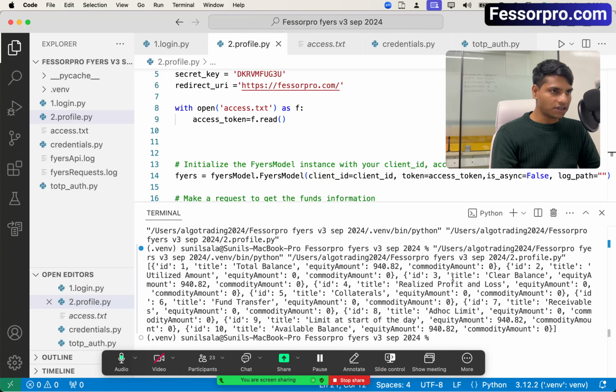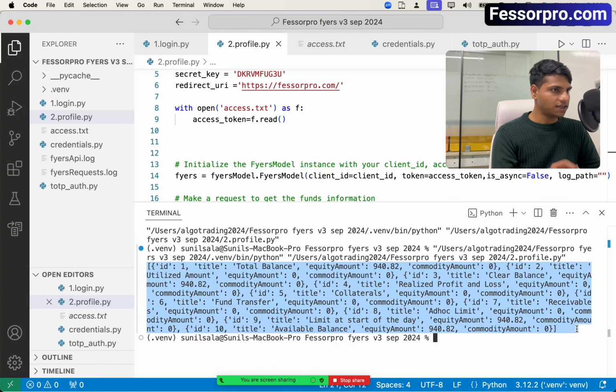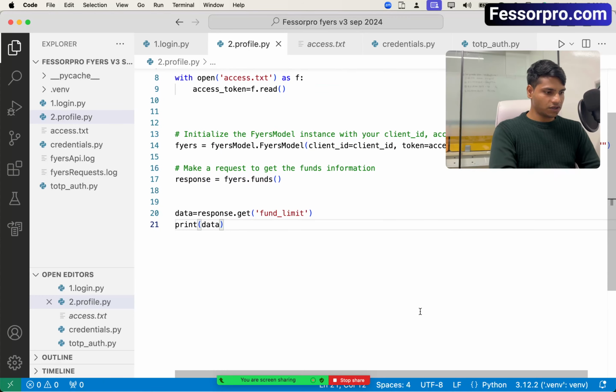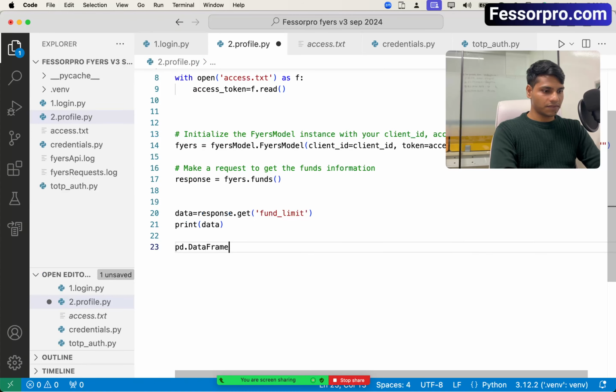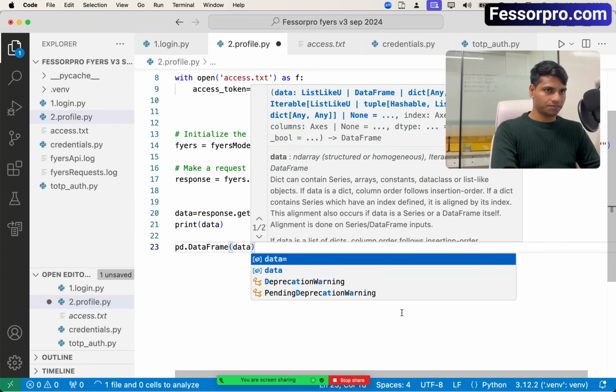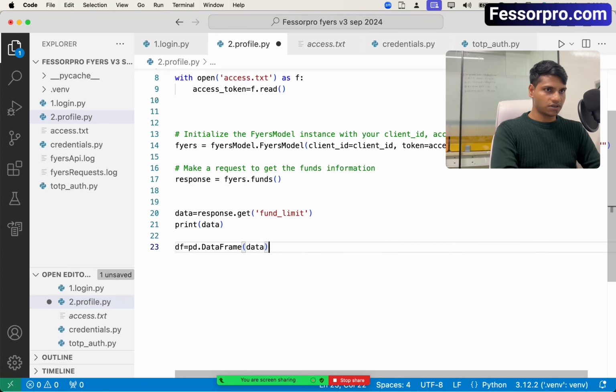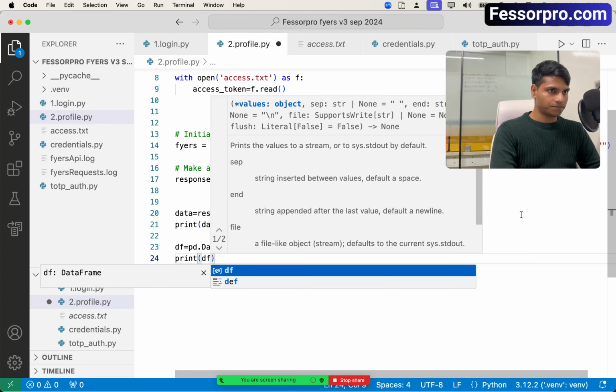Now, whenever you have a list of dictionary like this, you can easily convert it into a data frame. You just need to write pd dot DataFrame, and inside the data frame, you'll send the data. And I'll write df equal to this, and I'll write print df.